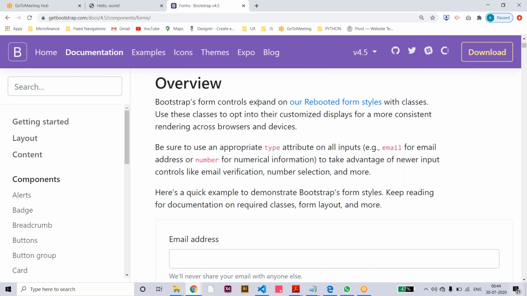Bootstrap's form controls expand on our rebooted form styles with classes. So classes means the Bootstrap classes. Okay, use these classes to opt into their customized displays for a more consistent rendering across browsers and devices. Okay, be sure to use an appropriate type.